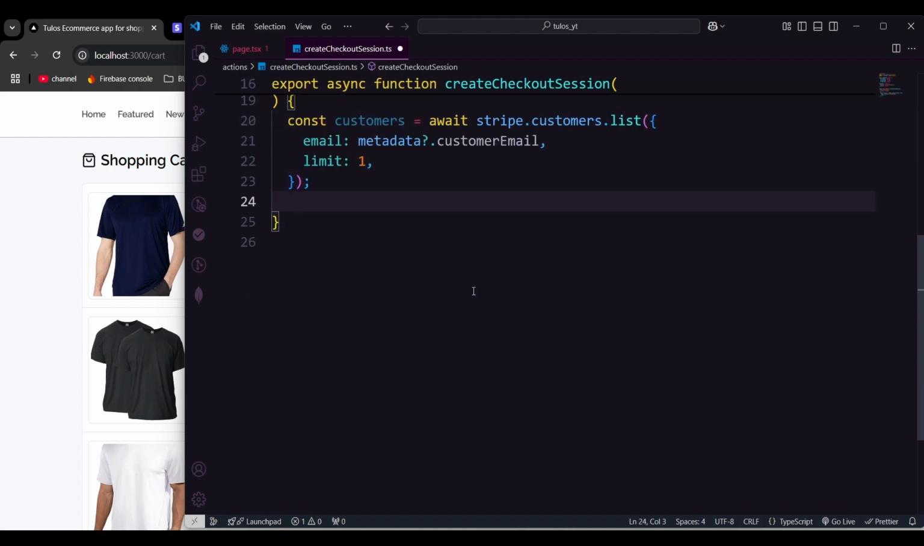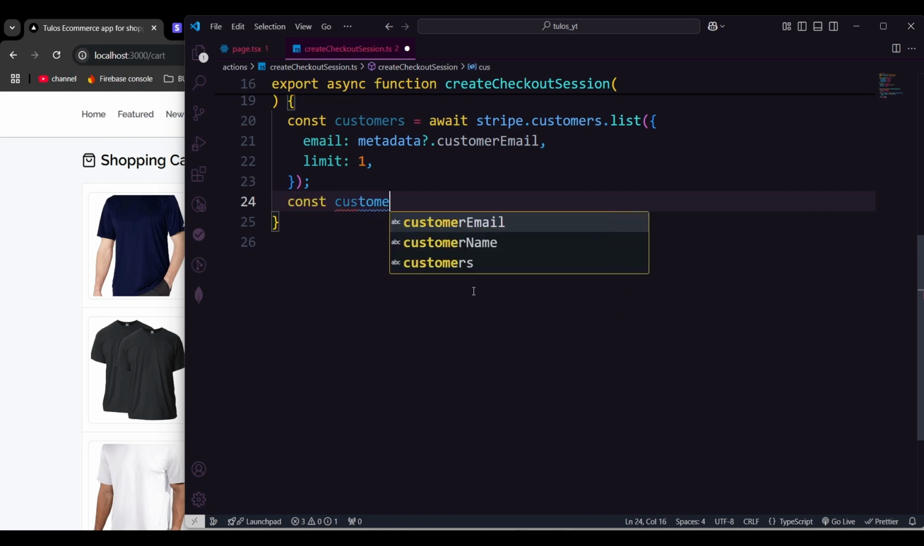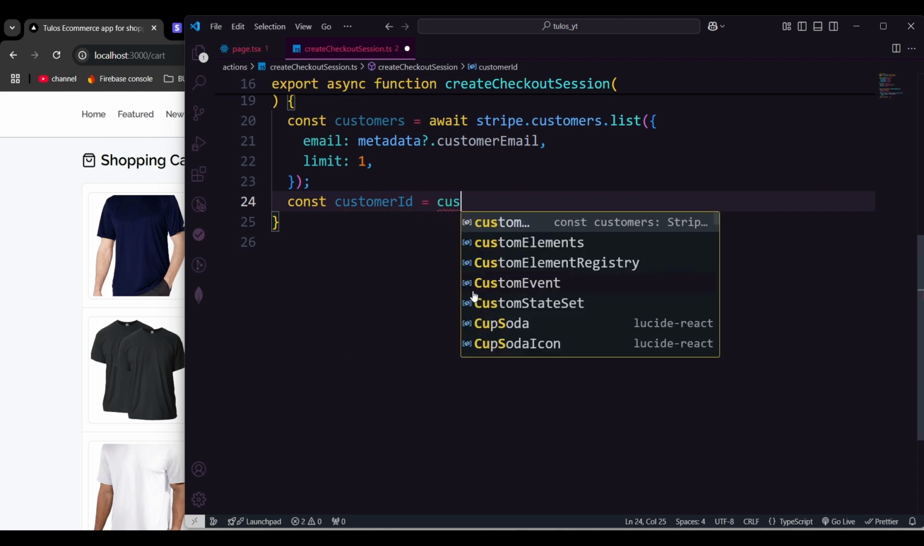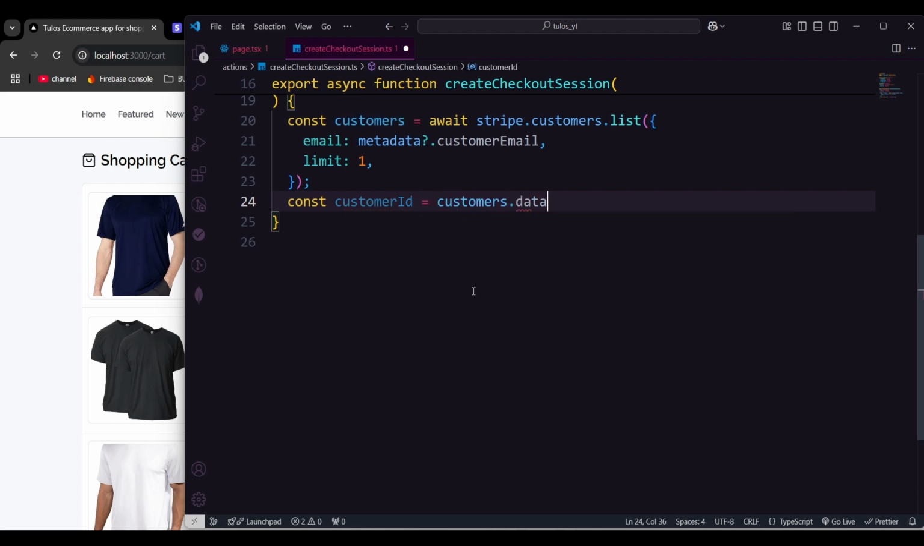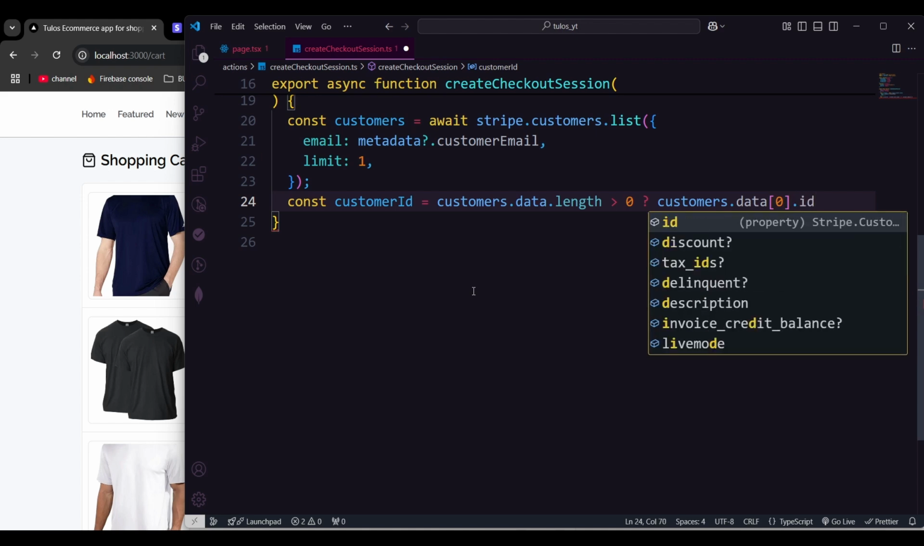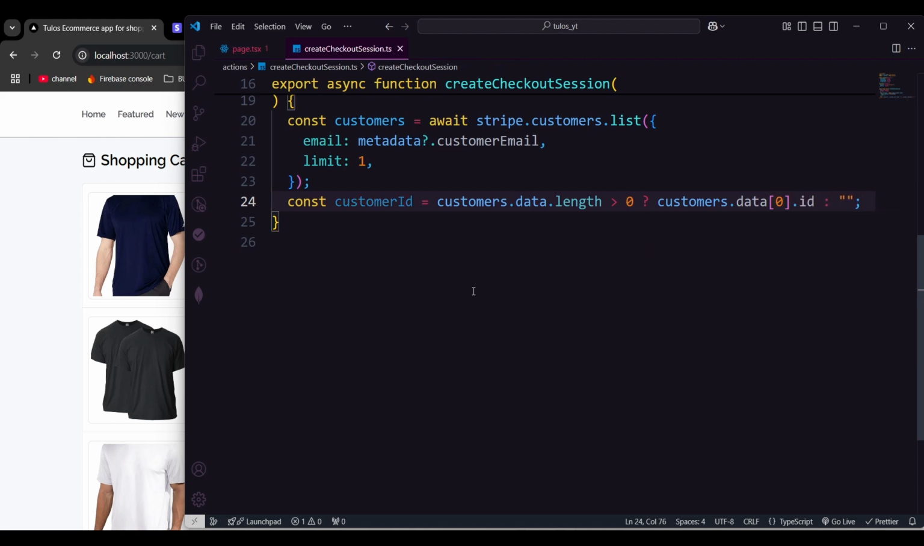So as we're having our customers, we'll also create a customer ID. So const customerId, and that ID should be from the customers which we created, and from there we're going to access the data. And if the data length is bigger than 0, then we're going to pass that customers.data, and from that array of data we're going to just grab the ID, otherwise it will be undefined for the first time. And now what we need to do is create a session payload, by which we're going to create our action properties, and then we're going to go through and pass the other values.